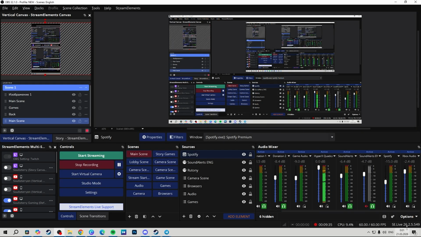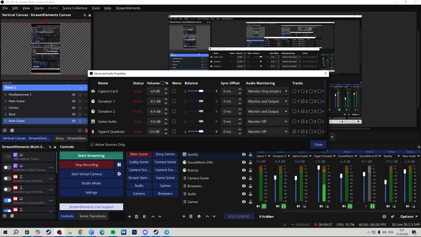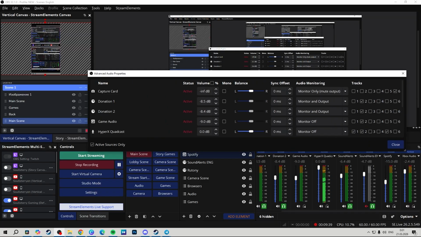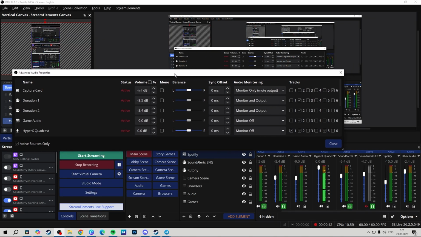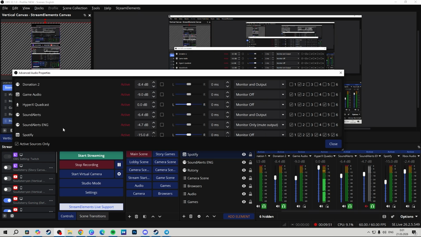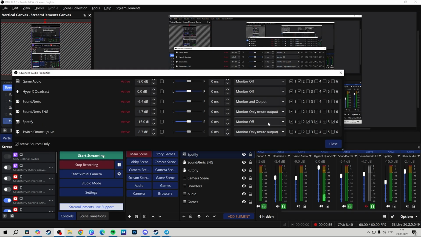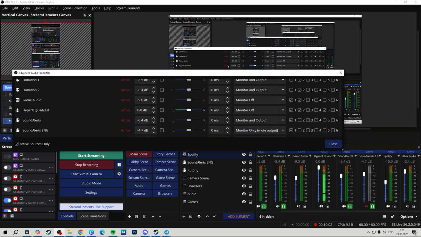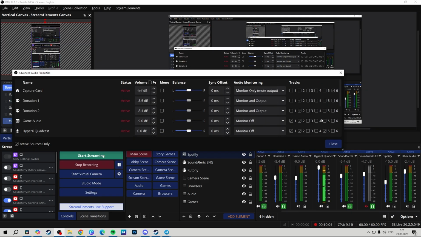To set it up properly, we need to go here. We open the track menu. And in track menu, we find the game sound. We choose it to be on 1 and 2. Our microphone on 1 and 2. Music only on 1. And that's all. We have everything set up properly.